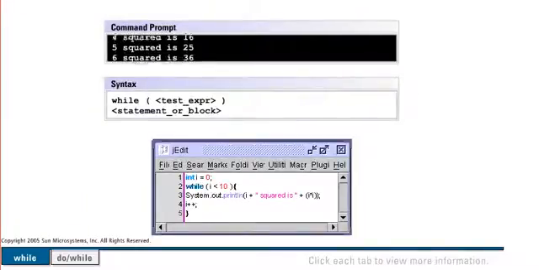Now let's take a look at the while loop. The while loop has a much simpler syntax than the for loop. We begin with the while keyword, and then in parentheses we have our test expression. If the test expression evaluates to true, we will execute the next statement or statement block, and then loop again. If the test expression evaluates to false, we will leave the loop.